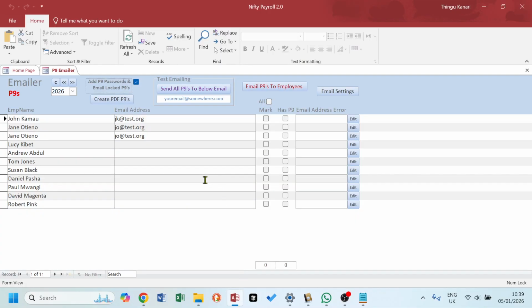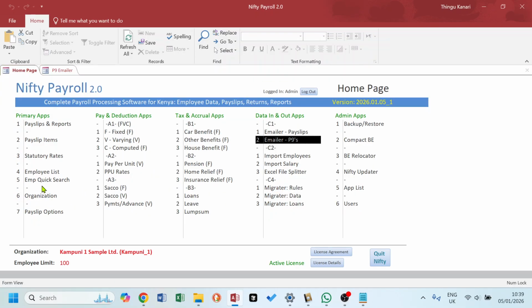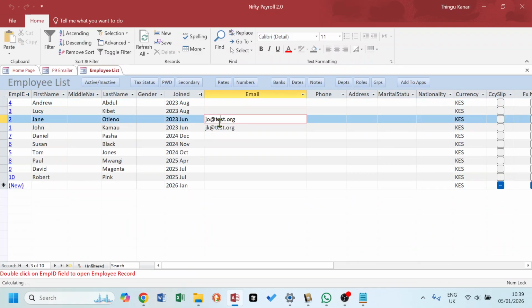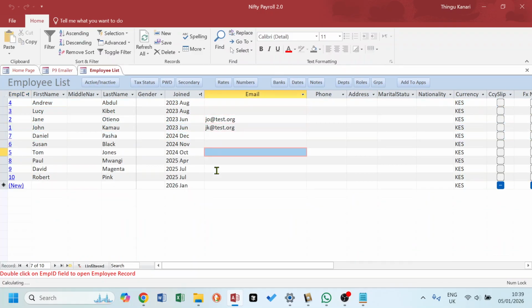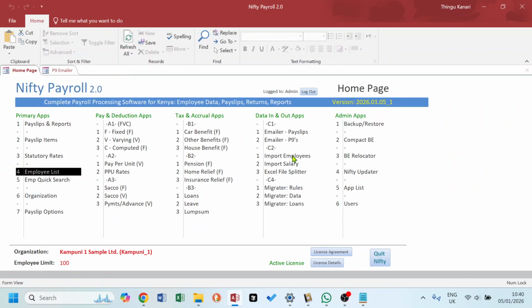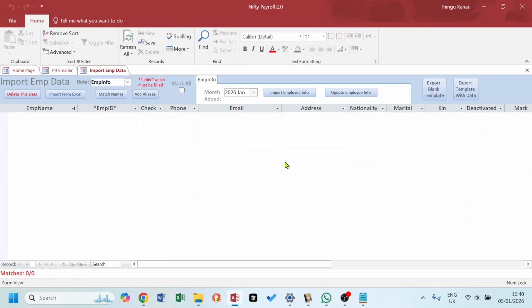So let's go here. How to do that? Go to the home page, just come to the employee list and check that everybody has an email address here. You can type them here if you want, one by one, or copy paste from a file. Let's say you have them in an Excel file, or there is a way that you can import them if you have many.